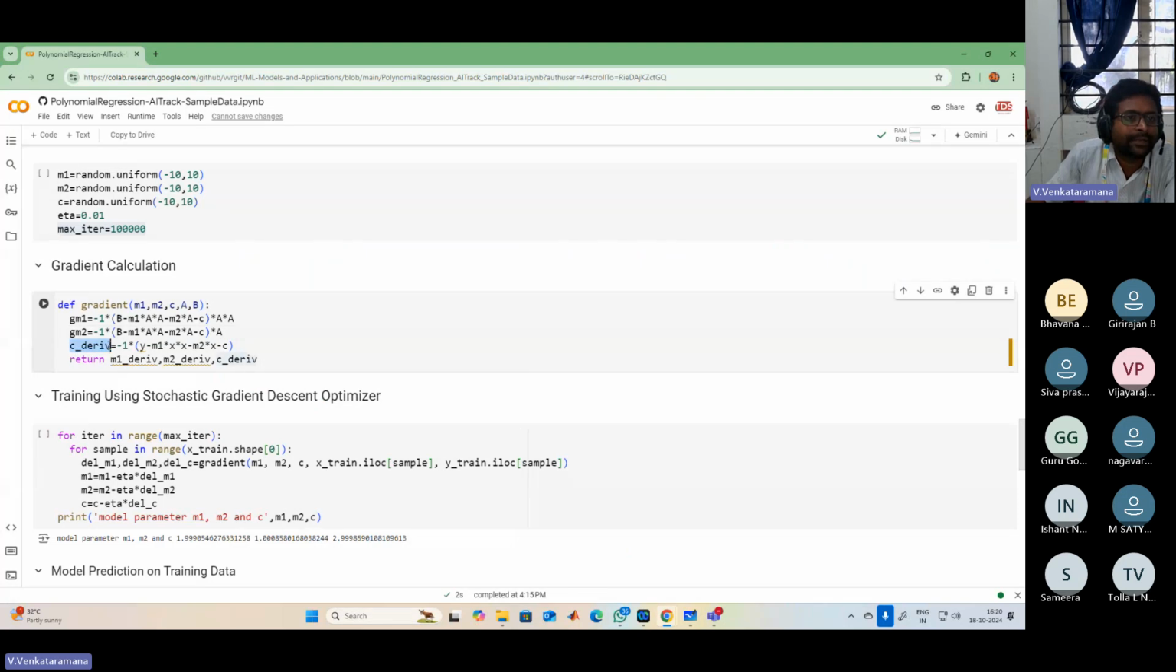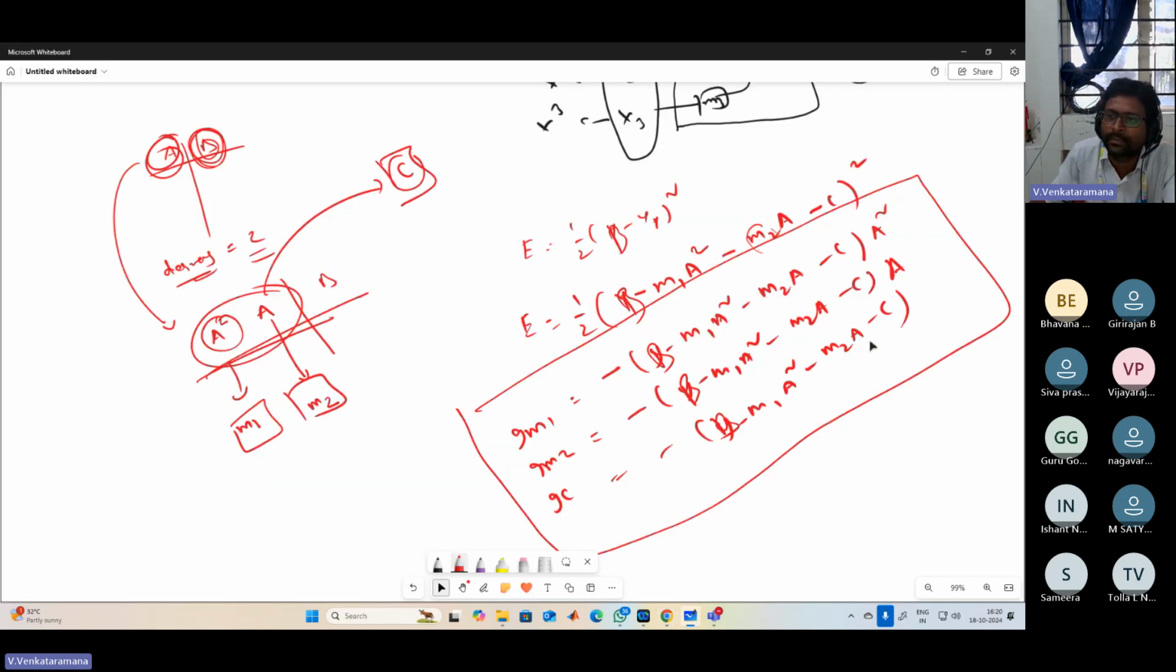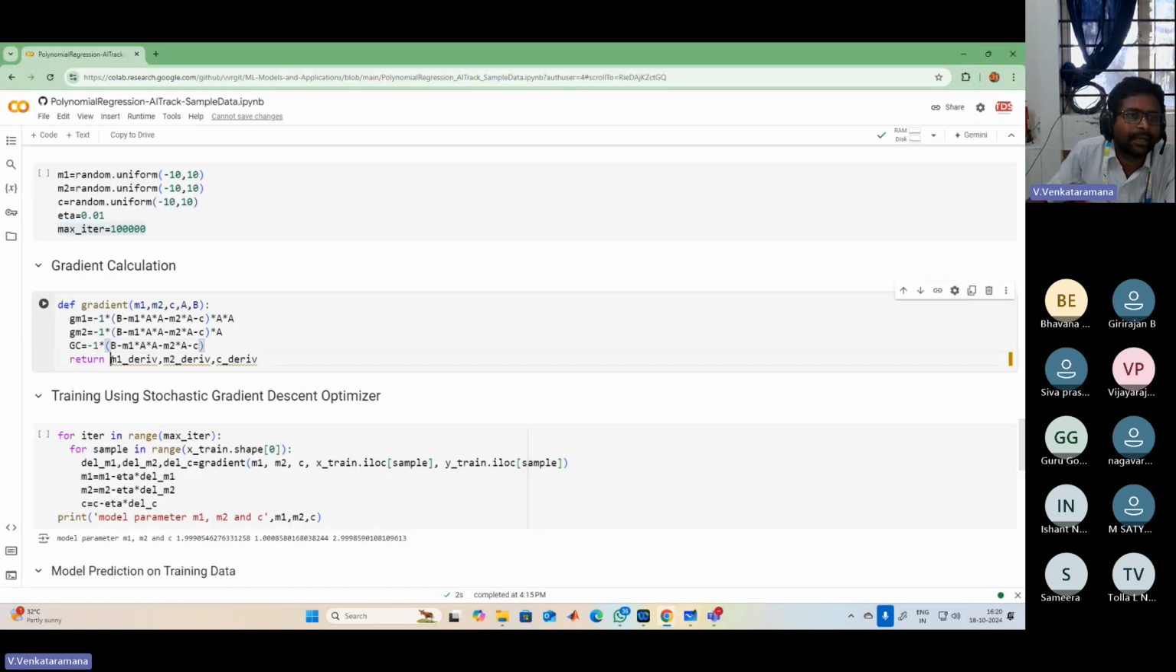And the last one, the C derivative. C derivative means GC, that's equal to minus 1 into B minus M1 into A square minus M2 into A, that's it. You can see here M1 into A square minus M2 into A, the same thing is reflected here. Finally, you can keep small gc for uniformity, nothing wrong. Now you have to return the gradient with respect to M1, gradient with respect to M2, gradient with respect to C, not M3, sorry. Now run this one.